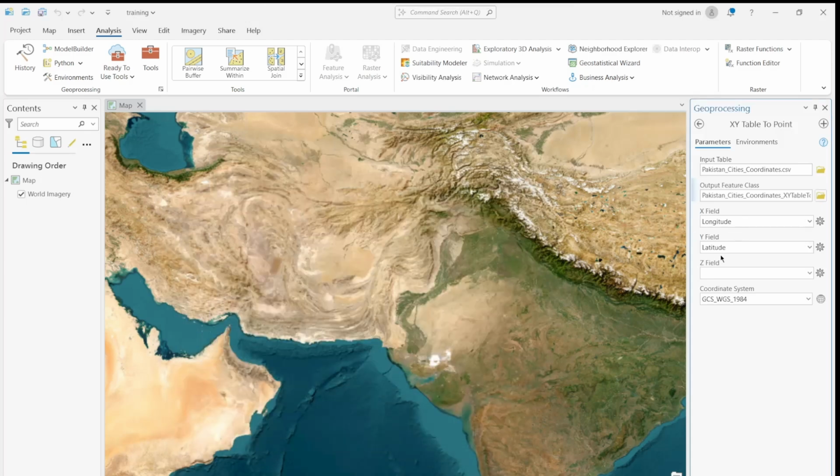And this is the X field and Y field. In the X field, we need to set the longitude column, and in the Y field, we need to set the latitude column. The ArcGIS tool automatically detects the X field for the longitude column and the Y field for the latitude column. But in case it detects them wrongly, you need to set the longitude for the X field and latitude for the Y field. And if you have elevation data, you can give that column here in the Z field.